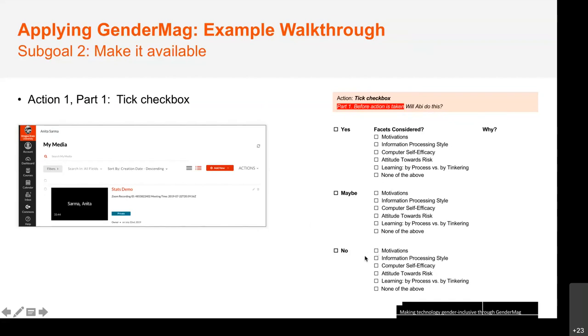Again, I think the likelihood is that she probably wouldn't tick this checkbox because, again, she doesn't like to tinker. She doesn't want to go down a route of selecting one thing and then going on until she has to backtrack. So there's probably information processing style, definitely the learning by process, and her low risk averseness in play here.